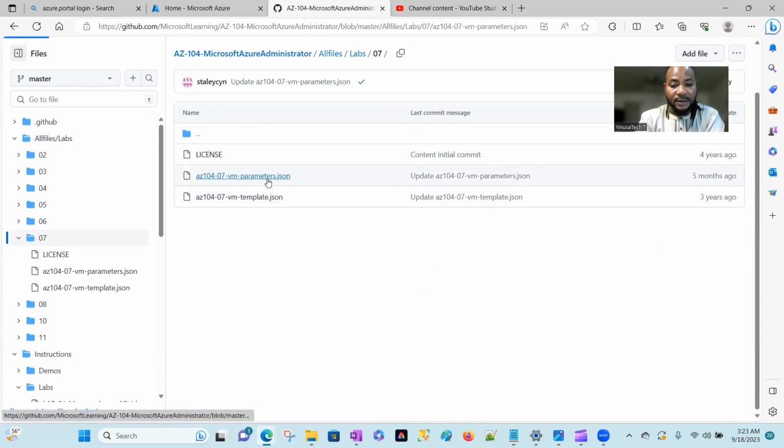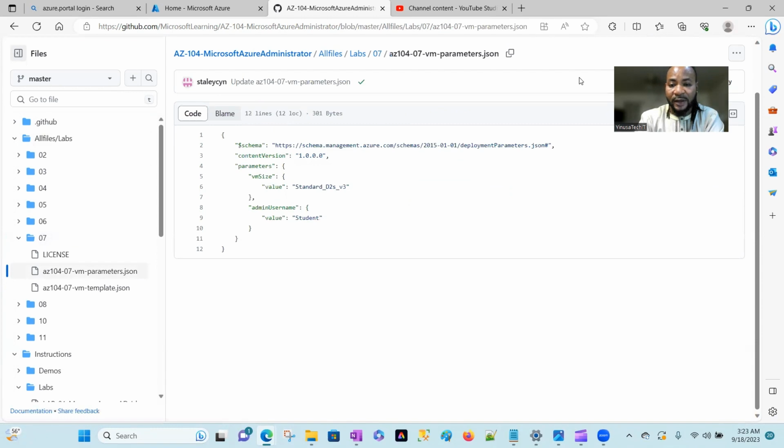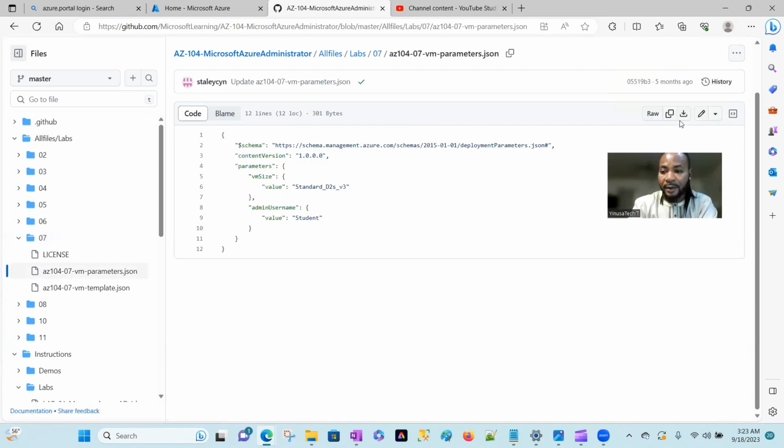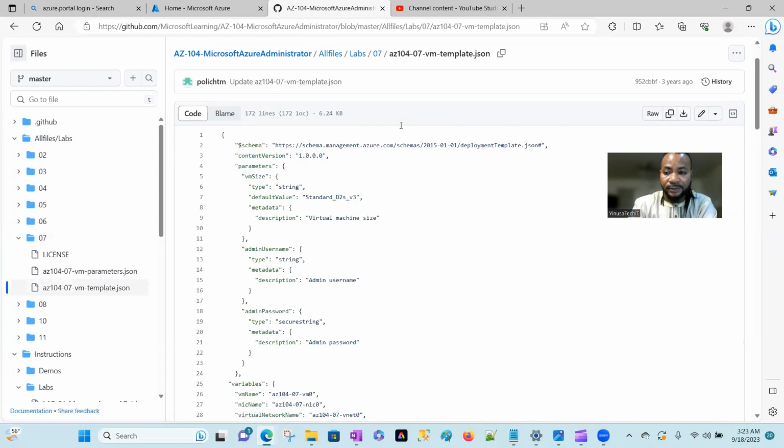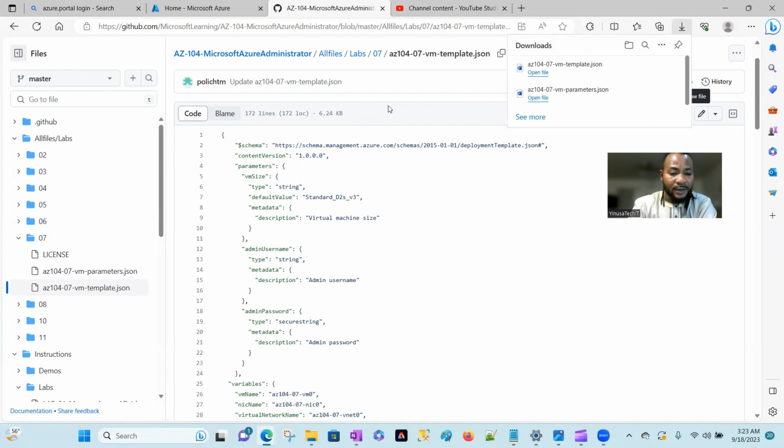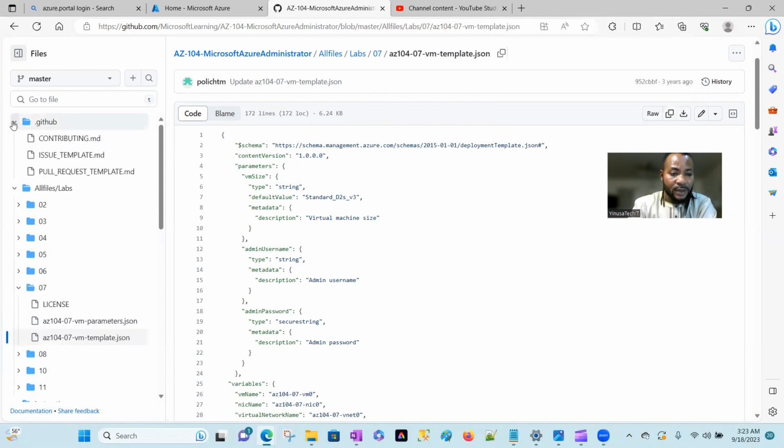So let's download this file first. Come there, then come to download. So we download the parameters JSON. Then let's go ahead and download the second one, which is the template. Download the template. So the template has been downloaded. So let's go back to the question.